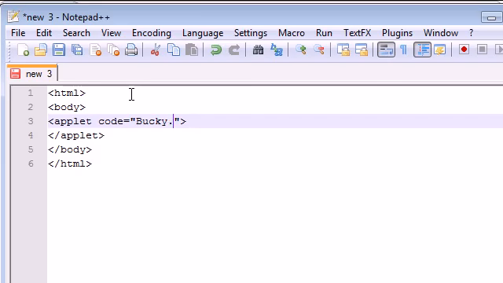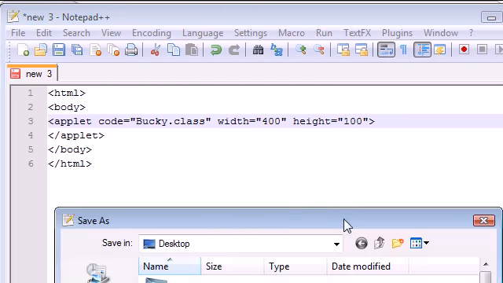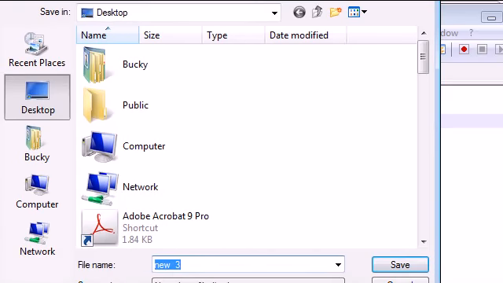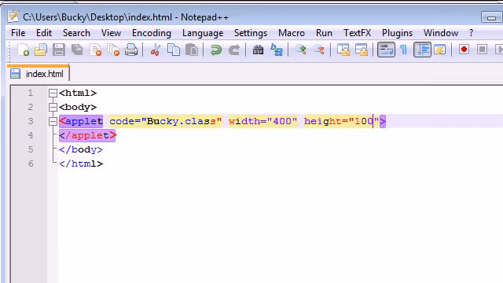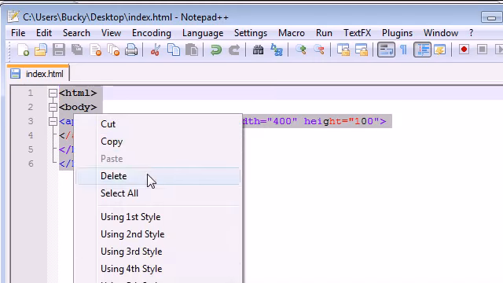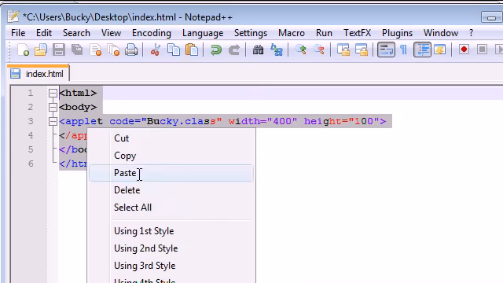I'm going to set mine equal to bucky.class, and the only two other attributes you need are the width and the height. So I'm going to set my width equal to, and this is how big your applet's going to be, like 400 or something, and I'm going to set my height equal to, I don't know, 100. That sounds about good. So save this, and I'm going to save it as index.html. And I'm going to save it right to my desktop as well.